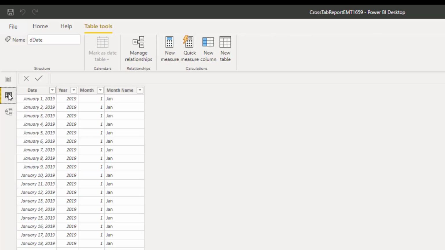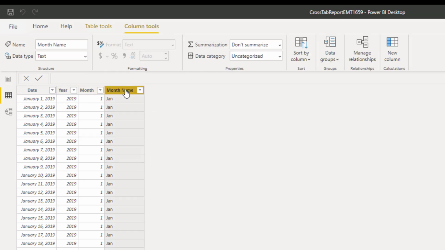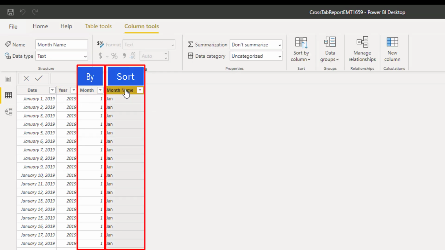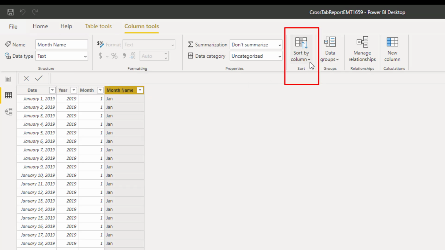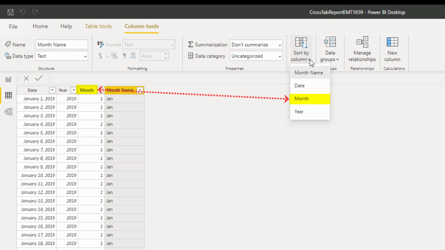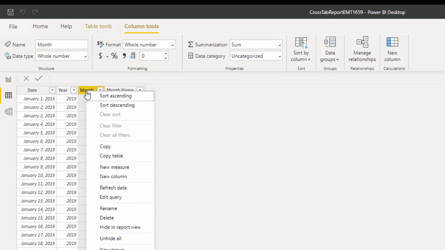Now let's go back over to Data. Here's our date table. We need to select Month Name and sort Month Name by Month Number so the labels will sort correctly in our reports. From the Sort by Column dropdown, we select Month, which is our month number. Now we don't need to show this in report view, so right click Month Number, Hide in Report View.